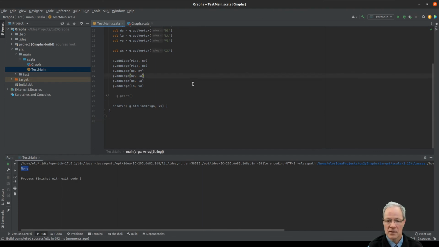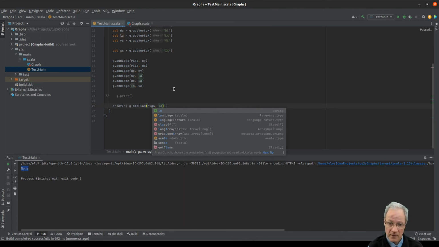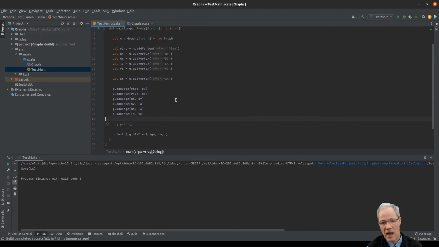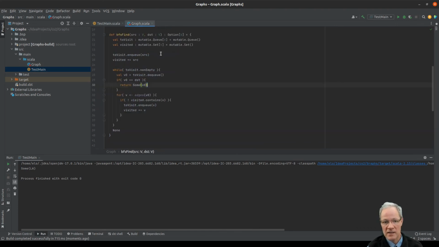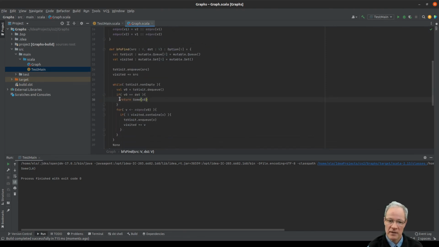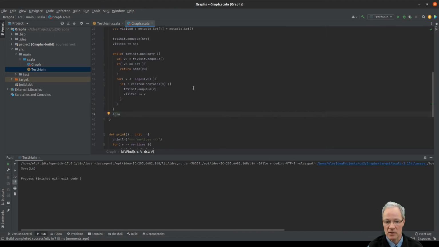Okay, so I think this is a good point to make a break and to say that we have created a class for graphs that adds vertices, that adds edges. And we have created a breadth first search walk through the graph that looks for a certain destination node and returns that node if it finds it, or returns None if it does not.